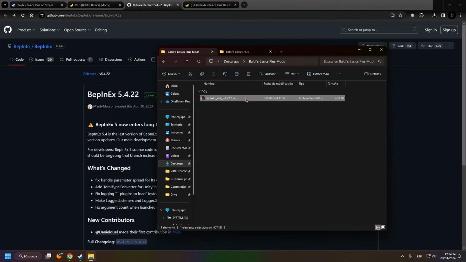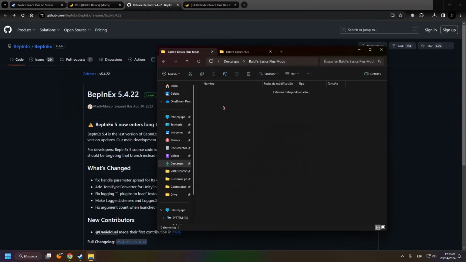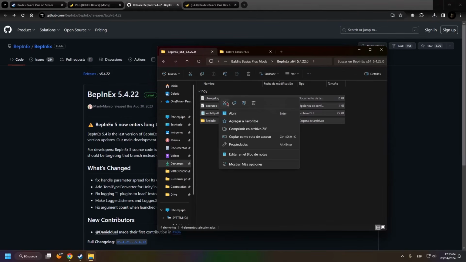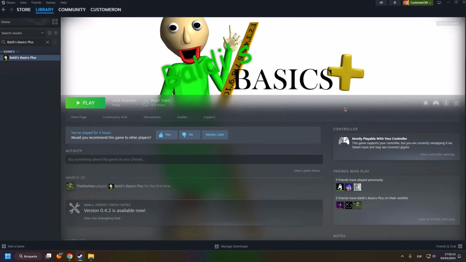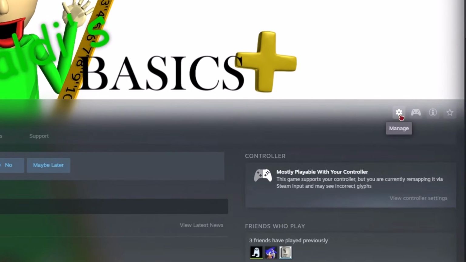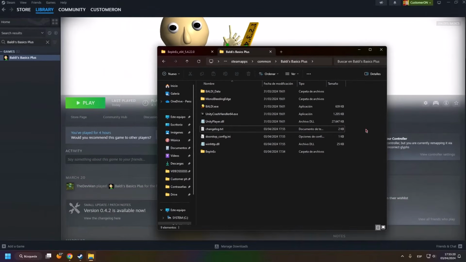And now that you have it installed, you're gonna extract this. You're gonna copy all of this. You're gonna cut and paste it in the Baldi's Basics Plus folder. If you want to find it without having to search for yourself, you can click the little manage, and then browse local files, and it will link you directly towards where the folder is located.